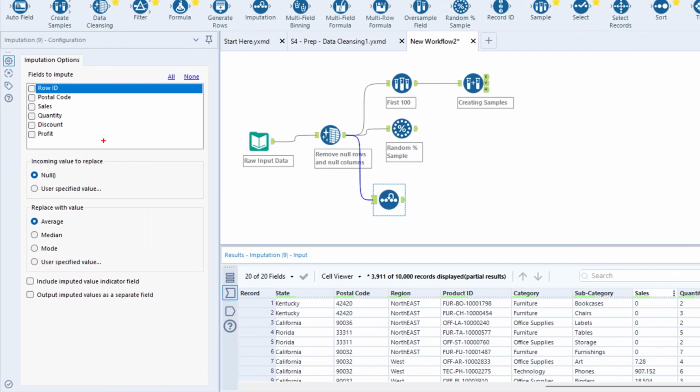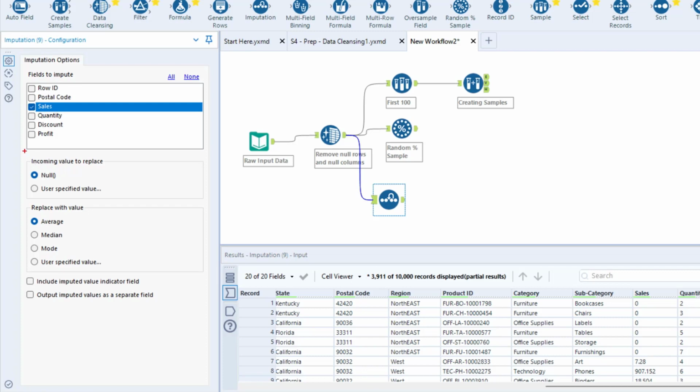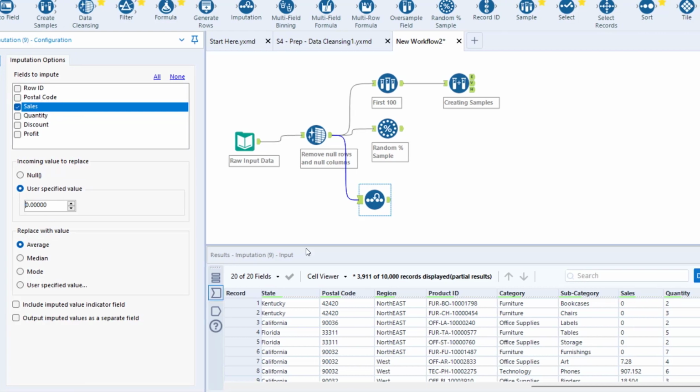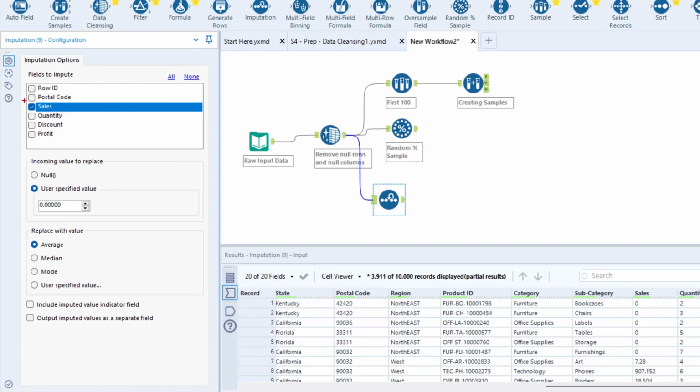I have to select the option named sales from the left-hand side. And I'll tell it the incoming value, that means the value to find. Obviously null has been fixed, so I'll tell it 0. So for user specified value, I'll type 0. Whenever you find the value 0 in this particular sales column, I want to replace it with the average of that column. You see the average is selected from here. Now my job is only to click on the run button. So I repeat: sales column, find the value 0, replace the value with average.